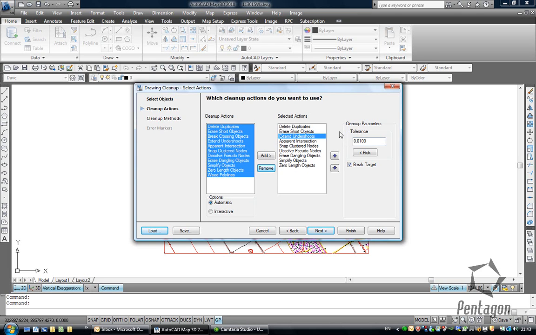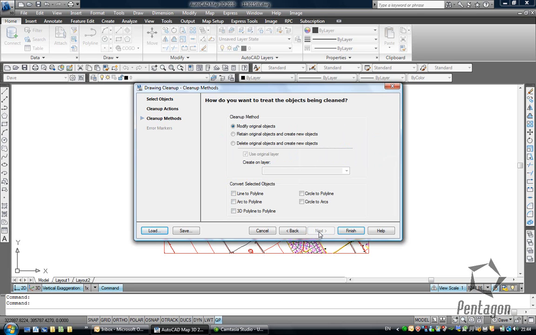You'll see that the cleanup parameters have various tolerances that we can add in here. I'm going to accept the default. Bear in mind we have about 8,400 objects there. I'm going to go to next. Again, we've got some options in here where we can perform various cleanup methods. We can either modify the original, retain the original, or delete the original and create new. I'm going to modify the original. There are various conversion options like lines to polylines, arcs to polylines, 3D polylines to polylines, and circles to polylines. But I want to be smart about this.